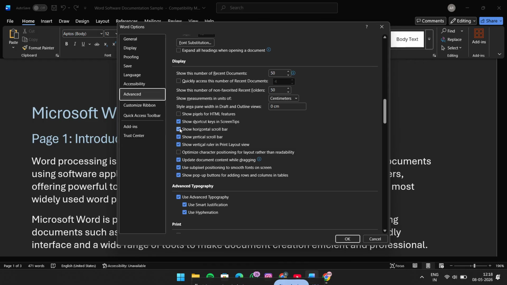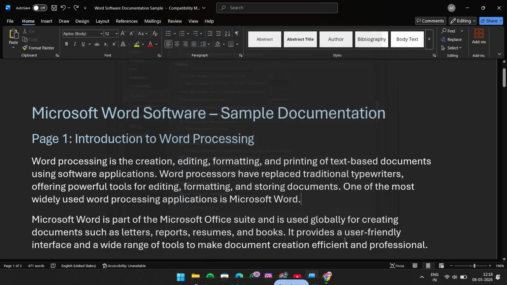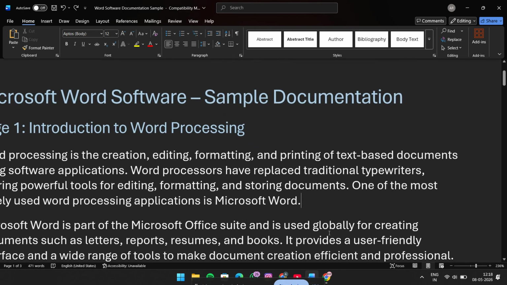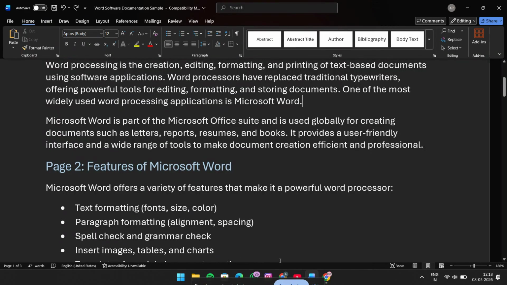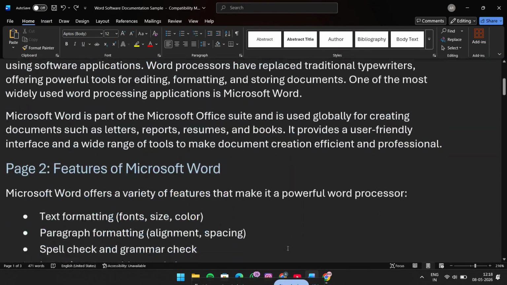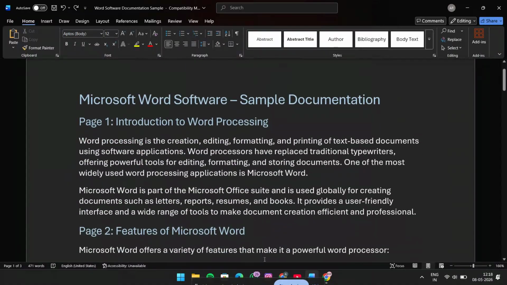If it is checked, that means the horizontal scroll bar is currently enabled. To disable it, simply uncheck that box. Once you've done that, click OK at the bottom of the window to save your changes. As soon as Word applies the new setting, the horizontal scroll bar should disappear from your document window, and that's it. You've successfully disabled the horizontal scroll bar in Word.